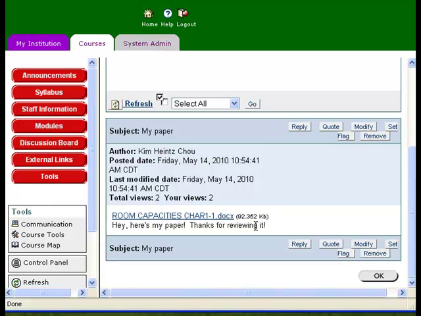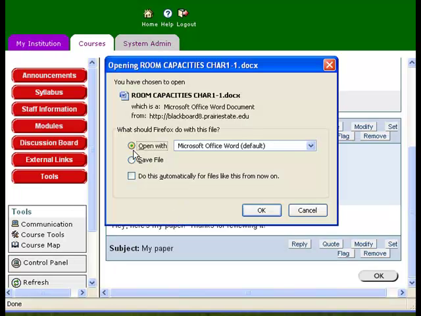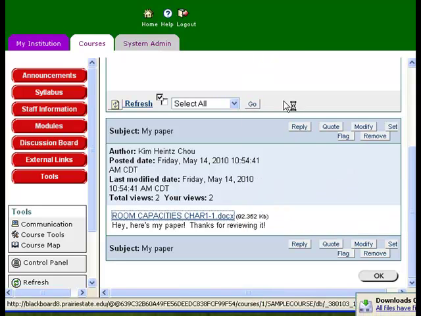So if you want to download this to make sure that everything looks okay, you can just click the link here, and you'll get a box that lets you know what you want to do. So if you want to open it, you just click OK, and the file will load up. And that's how you add an attachment to a discussion board.